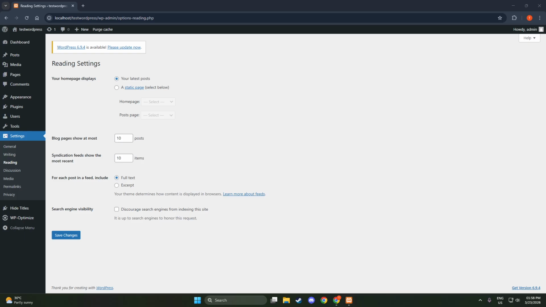Near the top, you'll see an option that says Your Home Page Displays. By default, many sites are set to show your latest posts. That turns your front page into a blog index that automatically updates with new entries. If your site is more business-focused, portfolio-driven, or you simply want a consistent landing page, switch this to a static page. Choosing a static page tells WordPress to display a specific page you've designed, so the front of your website stays consistent and doesn't change every time you publish something new.